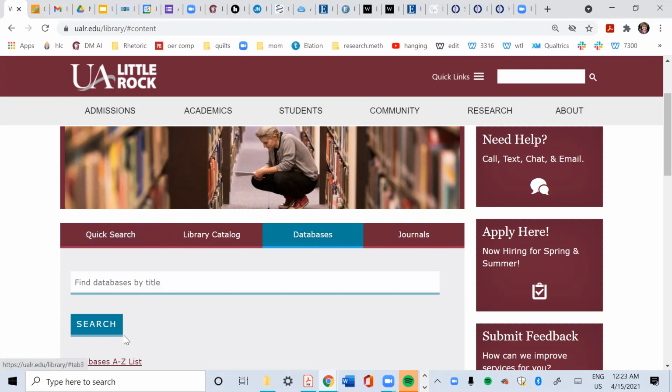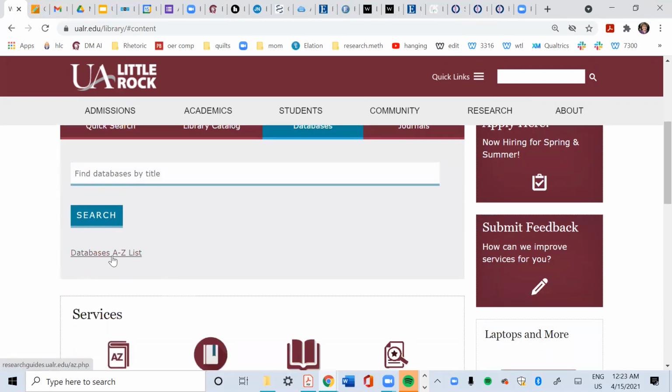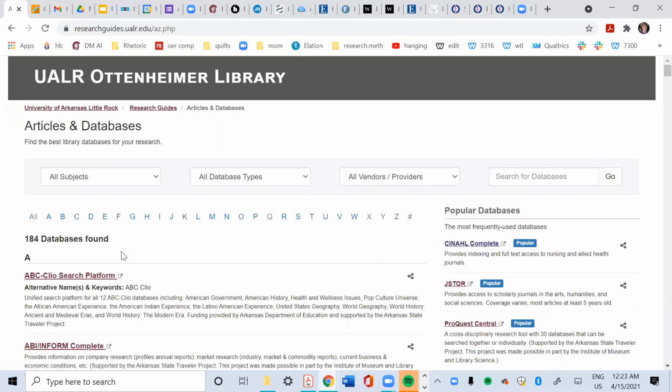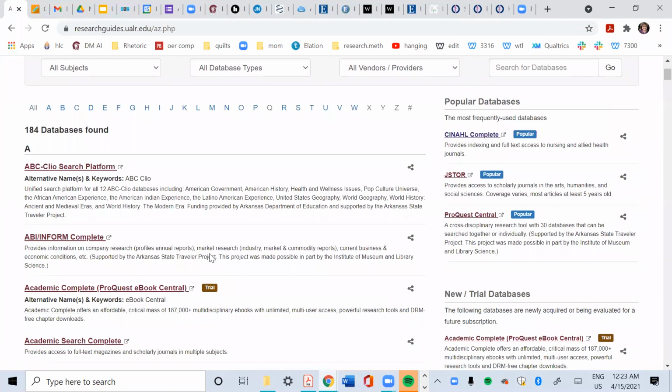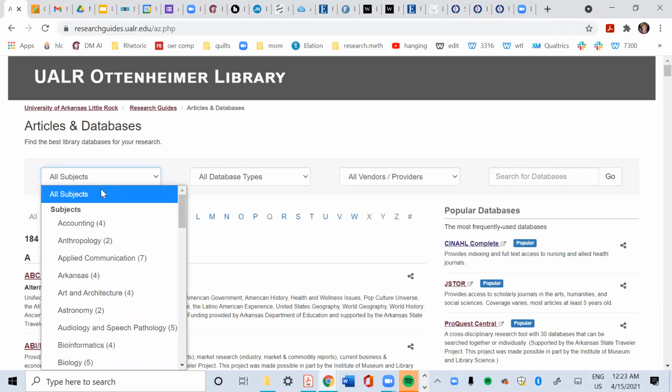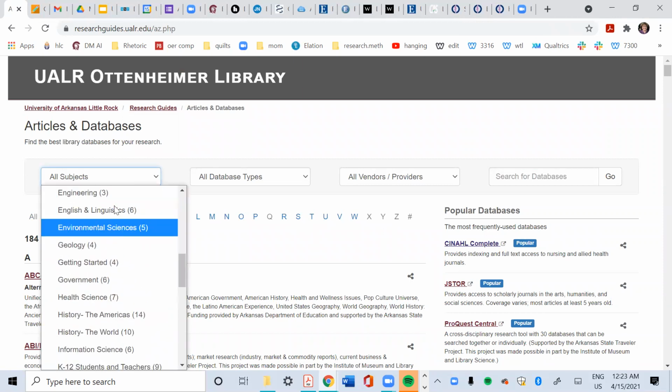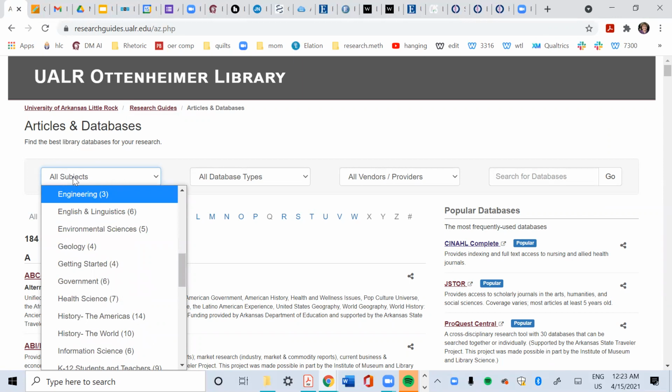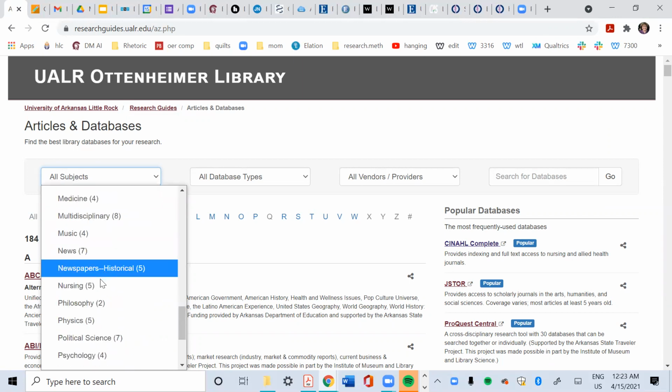So what we want to use are databases. And the way that I'm suggesting you access is you start at the databases A to Z list. I have already logged in earlier this evening, and so it didn't ask me for my net ID and login information, but if it's the first time in this session that you have logged in, it will ask you for it. Go to this section here called subjects and look for nursing.